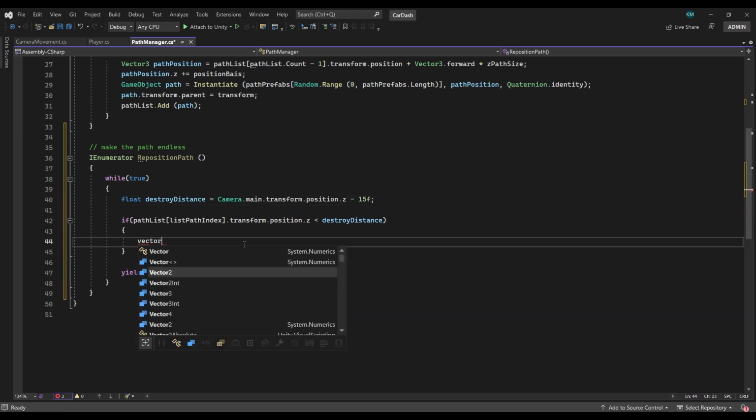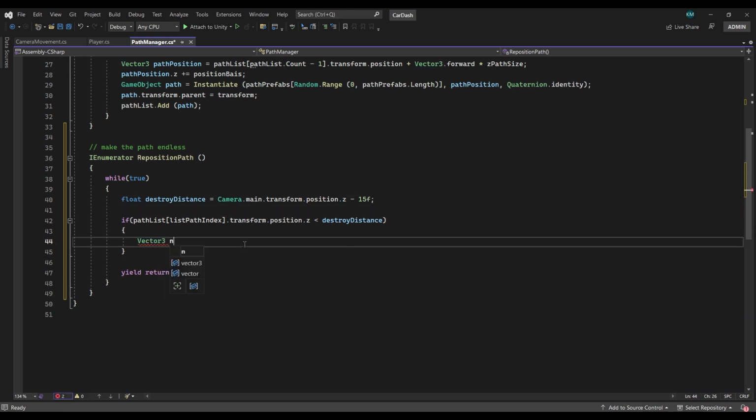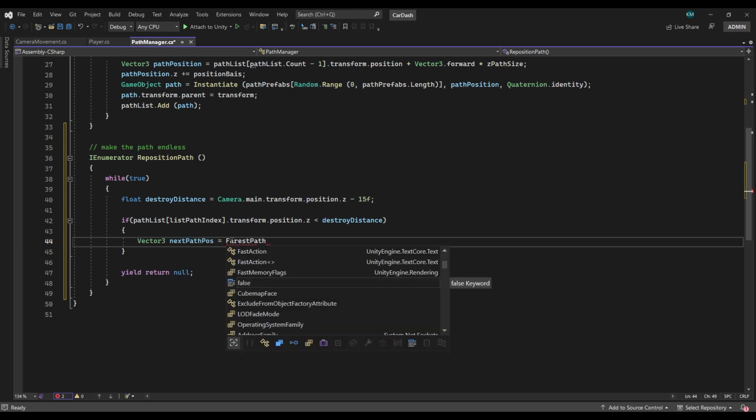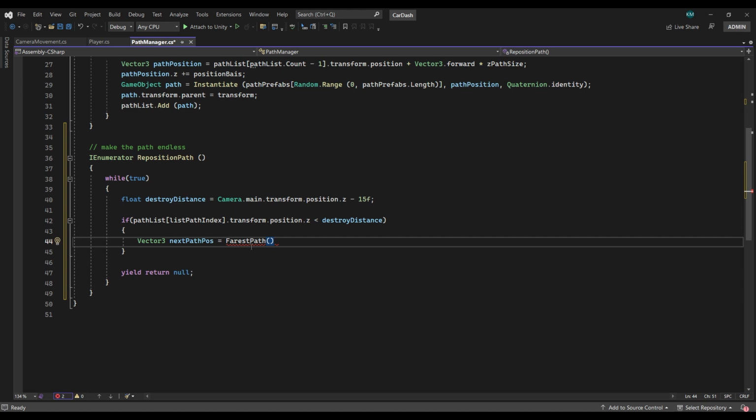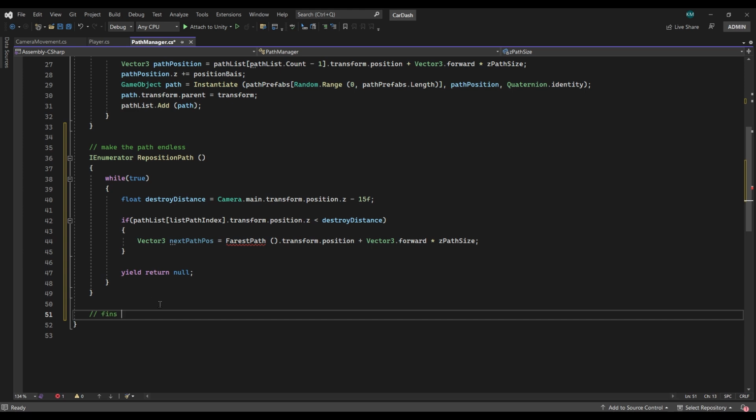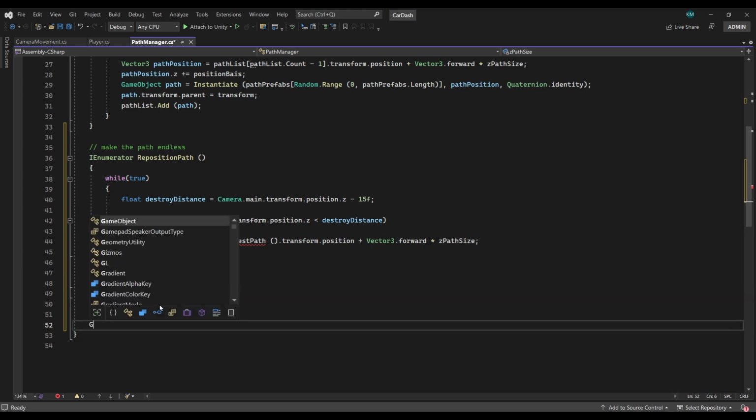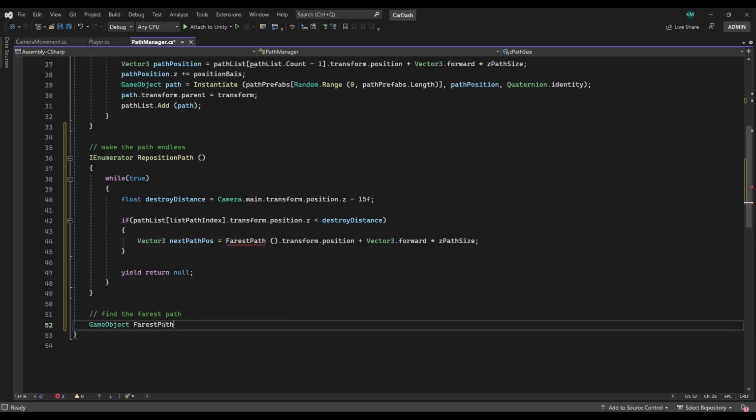So here, create a Vector3 nextPathPosition and set this equal to FarthestPath function. Don't worry, we can create this function in a second. .transform.position plus Vector3.forward multiply with zPathSize. Now let's create this function. This function will help us to find the farthest path. Write GameObject FarthestPath.